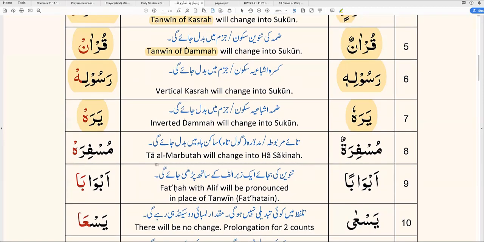If we have the case where there's a ta al-marbuta, and this here is a ta al-marbuta, the one with the 2 dots. If you have a ta al-marbuta and it carries a dhammatain, in fact, if ta al-marbuta carries any stroke, it always changes into a ha sakin, a ha with a sukoon on the top. So if you ever see a ta al-marbuta with any stroke, it always changes into a ha sakin when you pause.